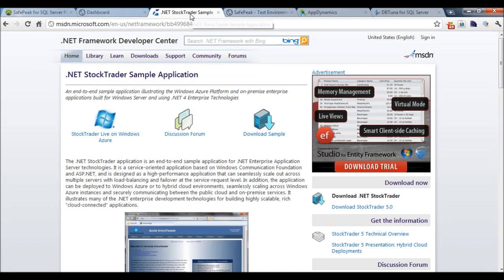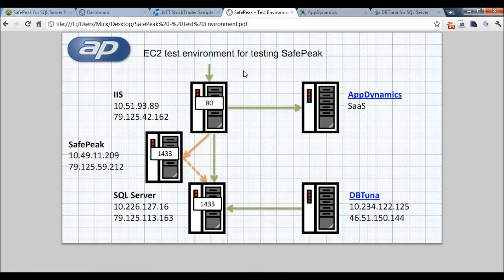The demonstration application I'm using here is the .NET Stock Trader application from Microsoft, which is a showcase for their .NET 4 enterprise technologies. The way I've got this set up is very simple. I've got some .NET components running under IIS on this front-end machine, and then I've got a number of databases within a SQL Server instance on this machine. Normally the connection would go from IIS directly to SQL Server, but I've reconfigured this just by making a small host file change on this server to route the traffic through the SafePeak caching server, and then the SafePeak server will connect to SQL Server if required.